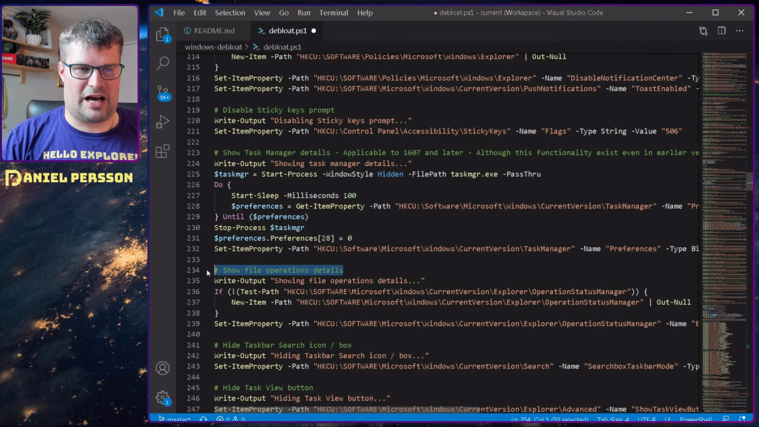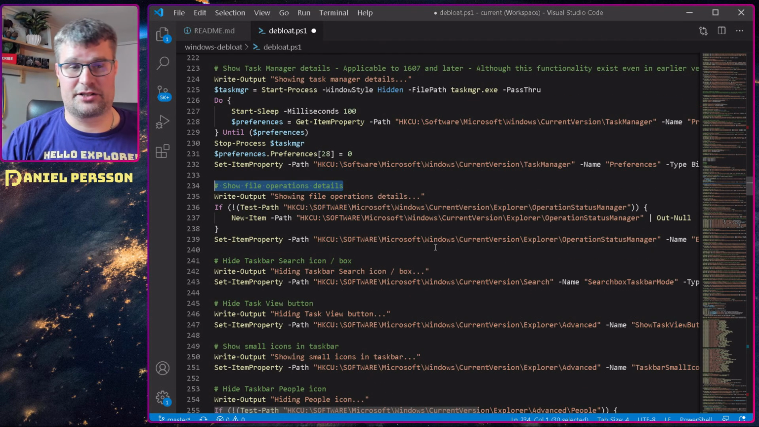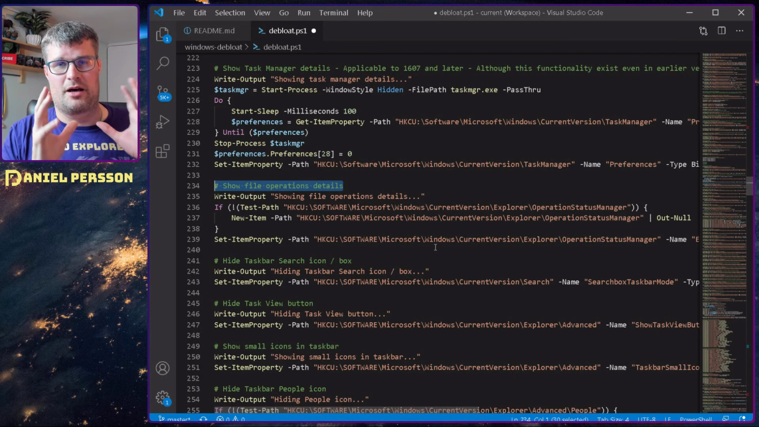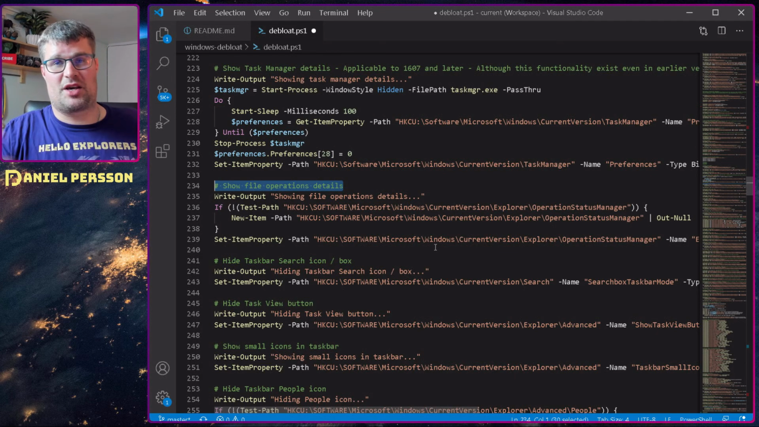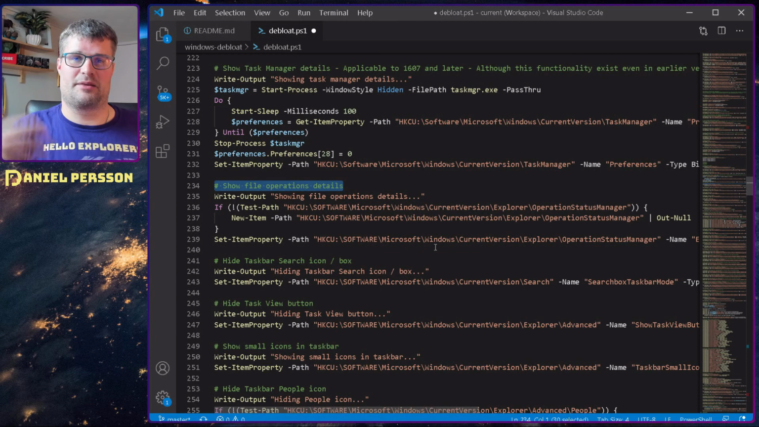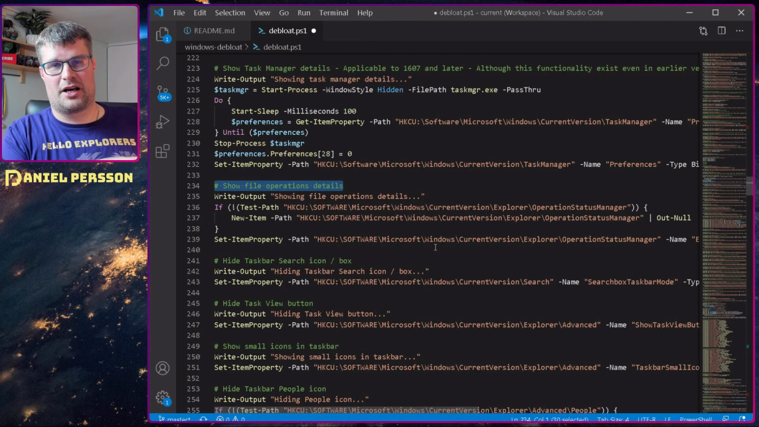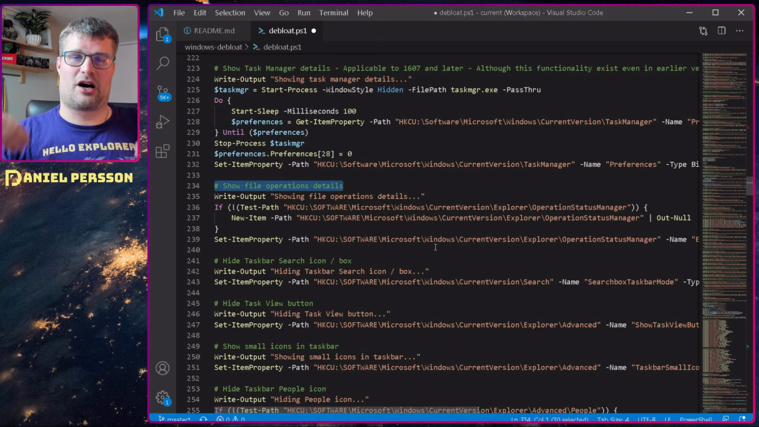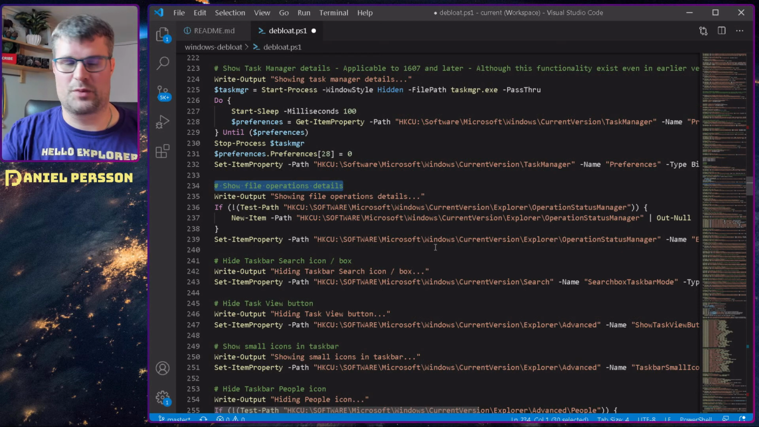And then we have file operations details. Yeah, this is when you are moving files or copying files. You want as much details as possible on how your network is handling the transfer or how your disks are handling it, how fast it is, how long it will take, and so on.